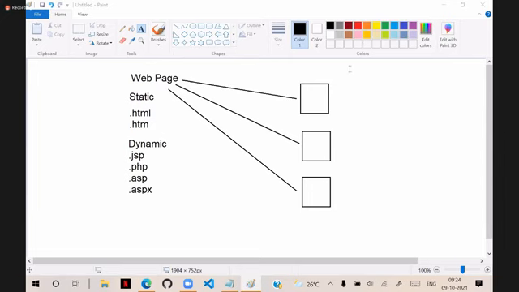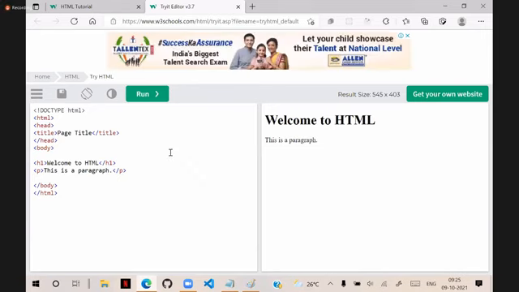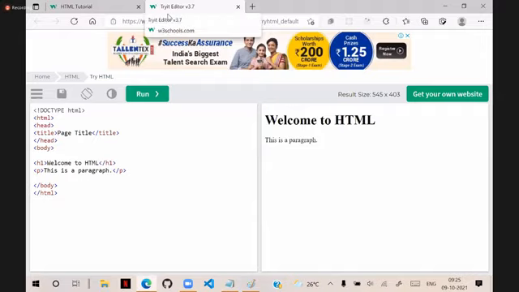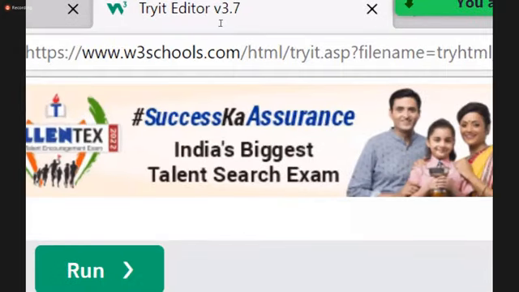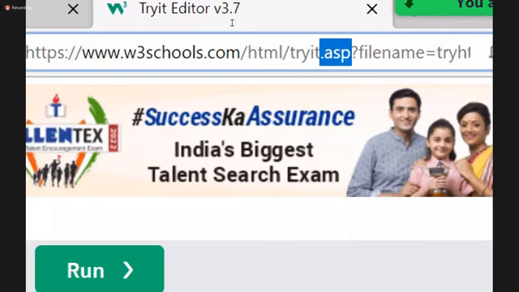So the difference between static and dynamic pages is that a static page has the same information, but a dynamic page changes the information according to the request. You can see now, for example, in this W3Schools, I just showed you this page and you can see it has the extension .asp.